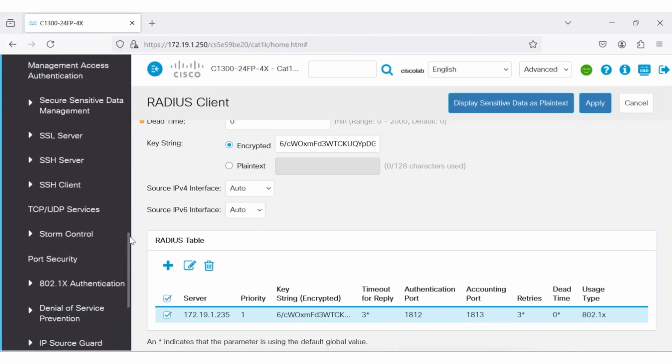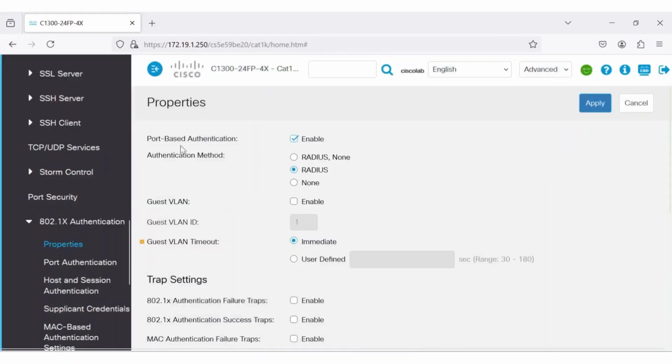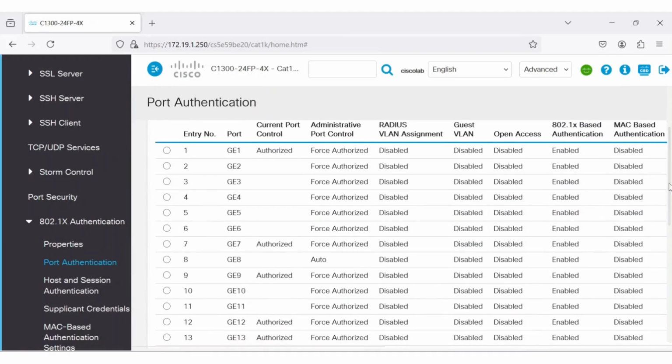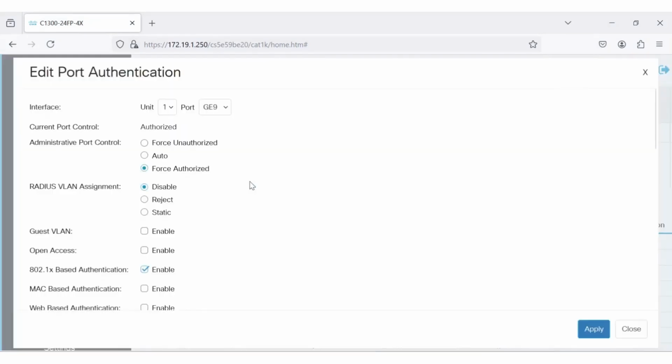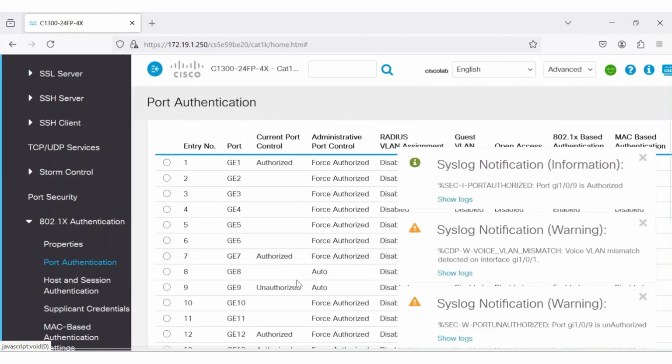Under Port Security, open 802.1x Authentication and then Properties. Ensure that port-based authentication is enabled and the authentication method is set to Radius. Under Port Authentication, look at the Administrative Port Control column to see if it is set to Auto for the port where the endpoint will be connected. If it's not, select the port and then the Edit icon. Change the Administrative Port Control to Auto. Click Apply and Close. It may take some time or a refresh to see the change from unauthorized to authorized.